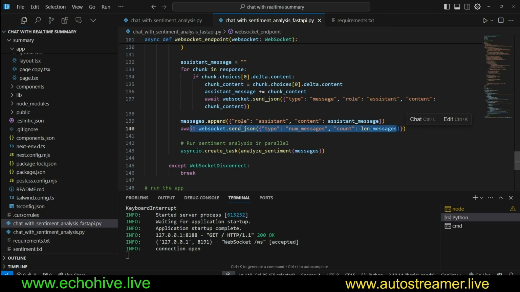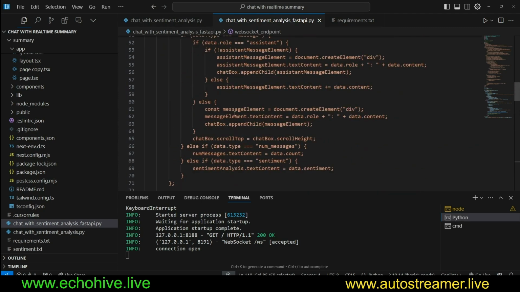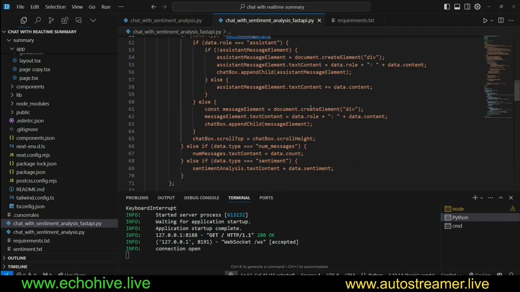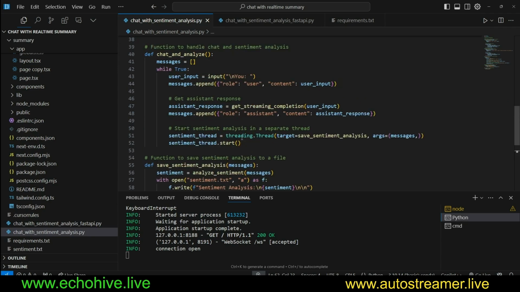again with the WebSocket. As you can see, once you establish a WebSocket connection, you can actually send all sorts of different information at different times. That's why in our HTML, we are actually checking, when we receive a message, whether it's a type of message or whether it's a number of messages in sentiment, because this WebSocket can send multiple messages the way it's set up.